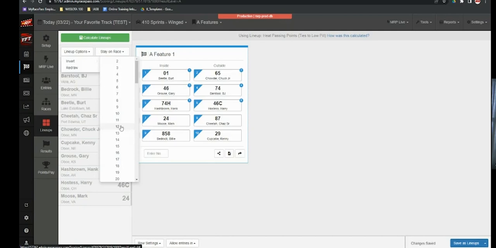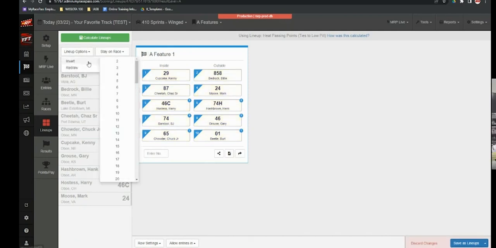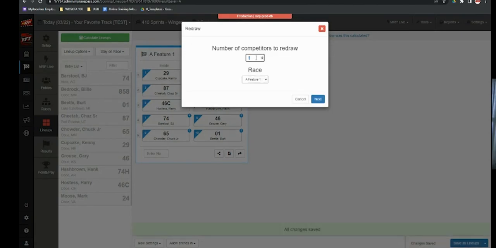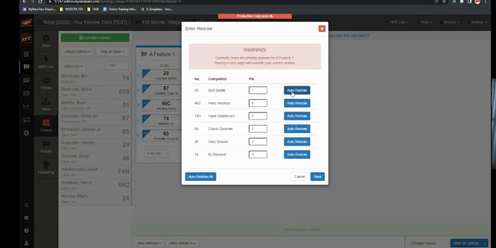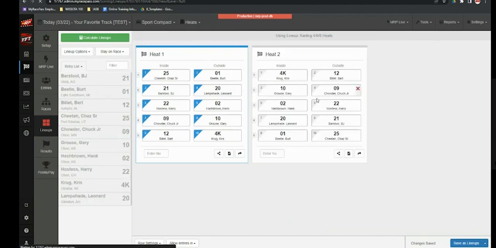So I can just invert 12. This would be a redraw. Sorry, yeah. So then redraw, and I'll just redraw my top 6 here. And you can either do it one at a time, or auto redraw them all at once and save. And there's my redraw order. So say, Amy, you have 2 heats. For WISSOTA, 2 heats, top 4, you'll be redrawing the top 8.